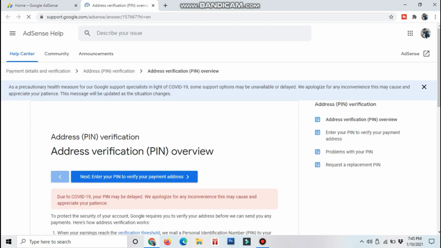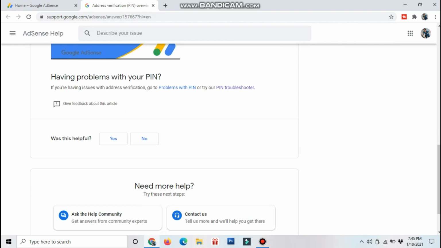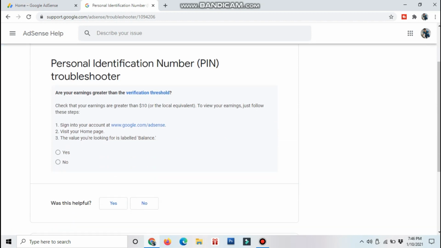After clicking the help button, so now you are redirected to the help page. And then after that, you just need to scroll down. Yes, scroll down and click that PIN troubleshooter. After clicking that PIN troubleshooter, you will see some questions. First question is, are your earnings greater than the verification threshold, which is $10? So you just need to tick yes or no.